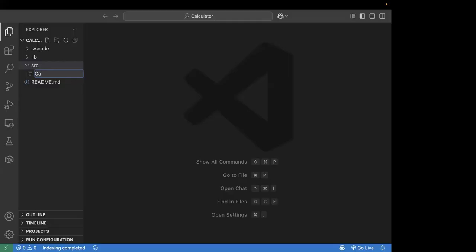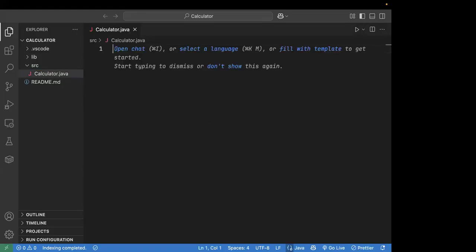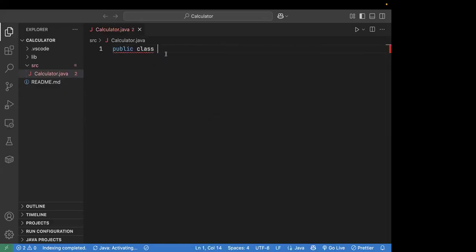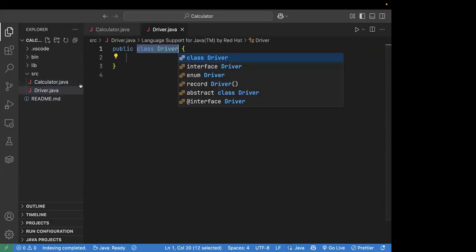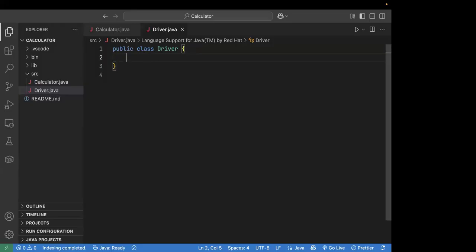Let's create our first class, called Calculator.java. And this will be a class, so you can say public class. Whenever you write a class in Java, the class name has to be the same as the file name. We can come back to that, but that's the starter. Then we're going to have a main method, or a driver class, Driver.java. In here, we're just going to put a main method. I'm going to type in main, and Visual Studio Code will know to autocomplete the rest.